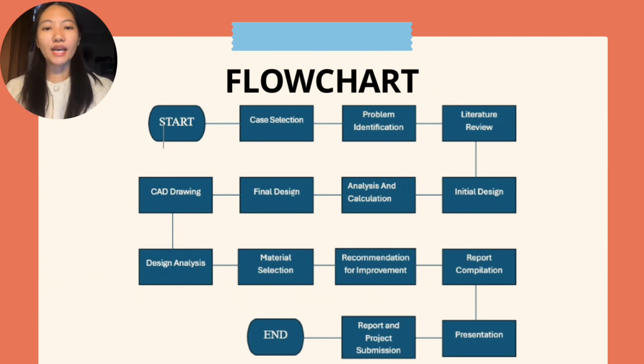Afterward, for the final design, we drew the design using AutoCAD. Thereafter, we made a design analysis and material selection for our project. Then after doing the analysis, we made improvements. Last but not least, we did a report compilation and presentation of our project.